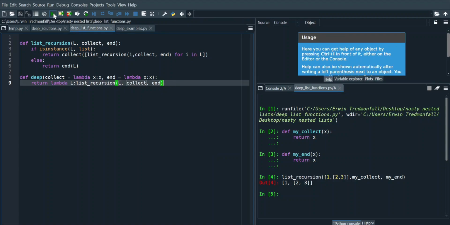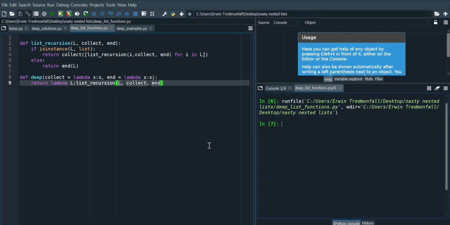And this way I could do something like test equals deep, and actually I don't have my collect and my end function anymore, but we have these default values, so we can just use deep without any parameters.